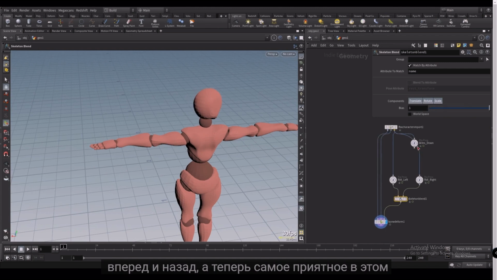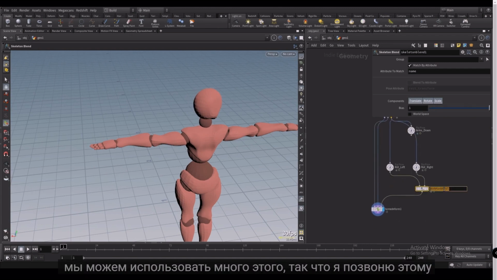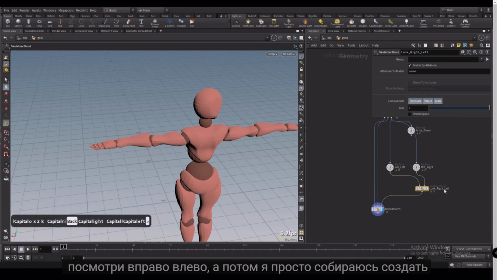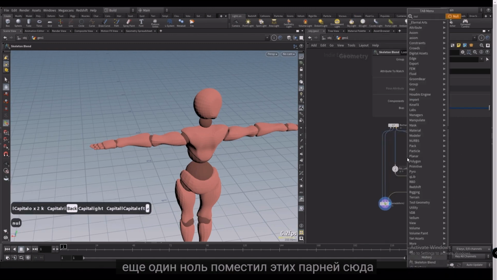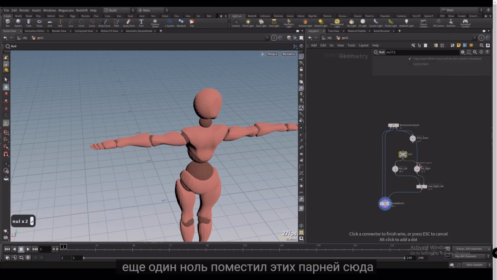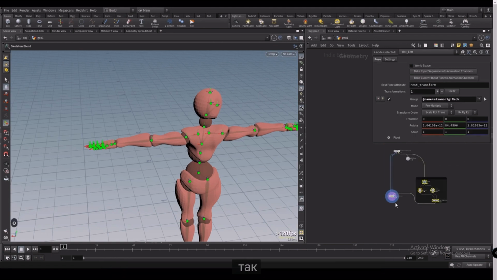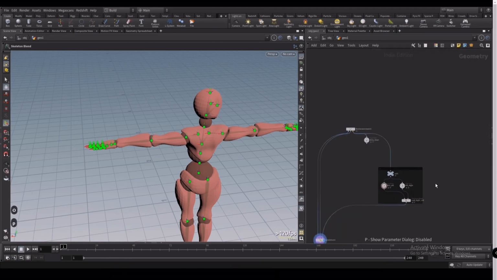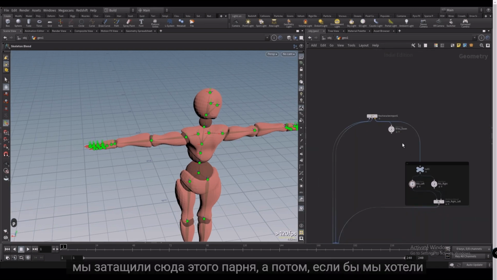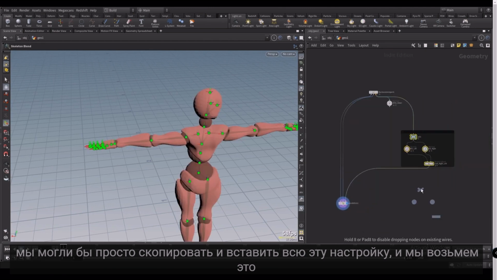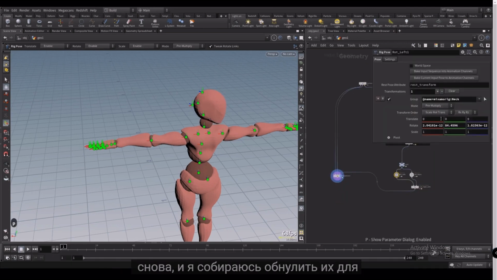And now the nice thing about this is we can use a lot of this. So I'm going to call this look right, left, and then I'm just going to create another null, put these guys in here, and then have this as kind of its own little thing. So we got this guy in here now, and then if we wanted to, we could just copy and paste this whole setup, and we'll take this again, and I'm going to 0 these out for right now.